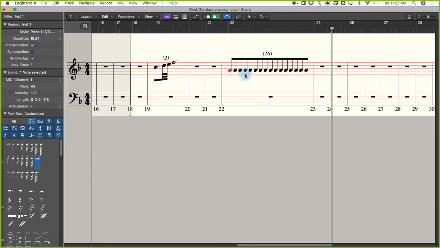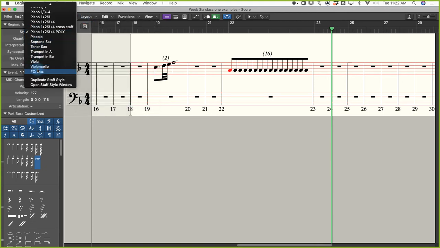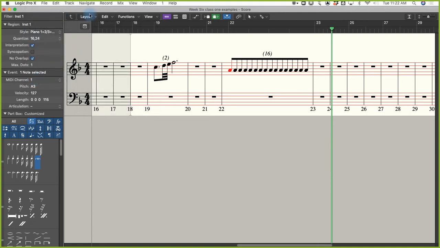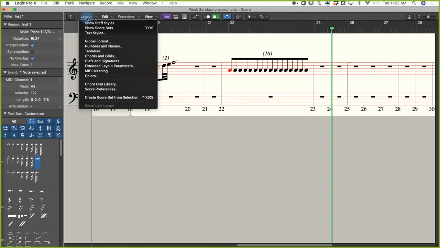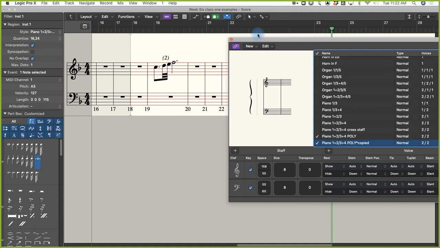But I can get the notation to happen in a very simple way. And so here I go. I'm going to, first of all, duplicate the staff style. So duplicate. And now I'm going to the staff style itself, and I'm going to rename this for feathered. Okay. Actually, you know what?